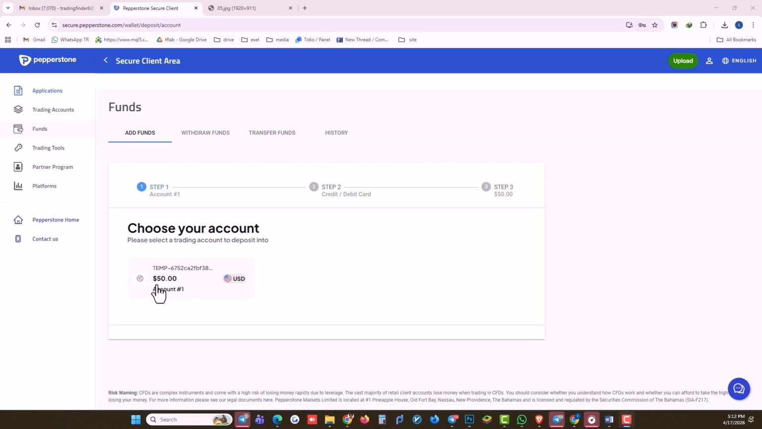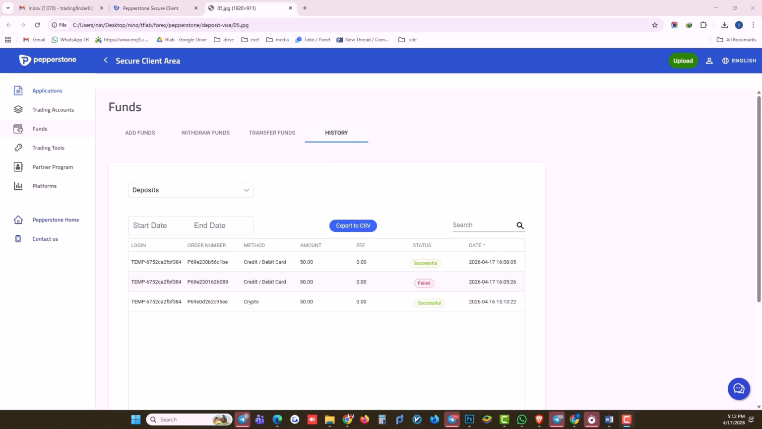View it also in the section related to history. You can also check the transaction history, as you can see the deposit via credit debit card. On this date, for the amount of $50 has been successfully completed, and its status is successful.